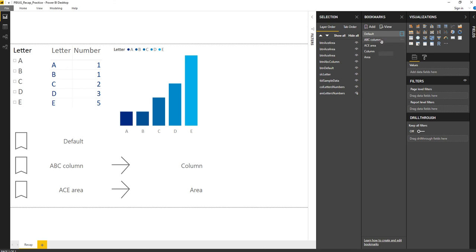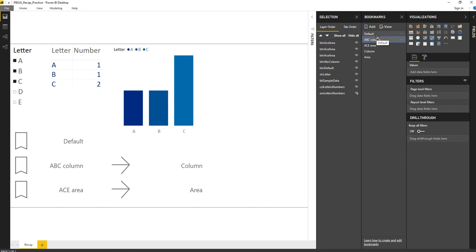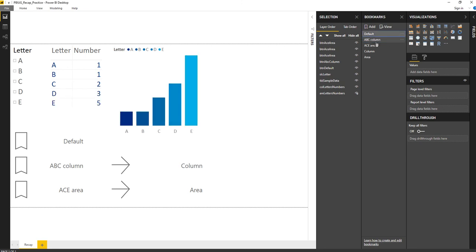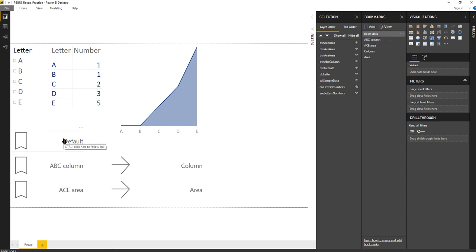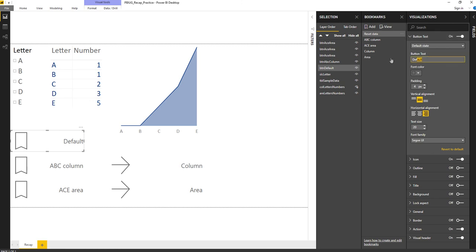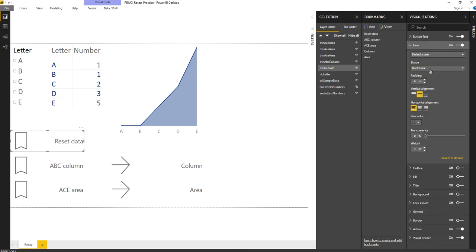So now when I jump to the filtered column chart and I click on default, then it just resets the data. And when I jump to the area chart and click default, then it retains the area chart while only affecting the data. Let's make this obvious to the users by changing that name to reset data. Let's also change the button text. And let's change the icon to something more visually descriptive.